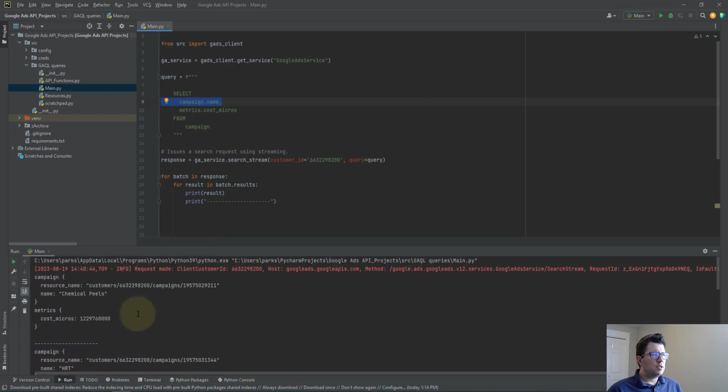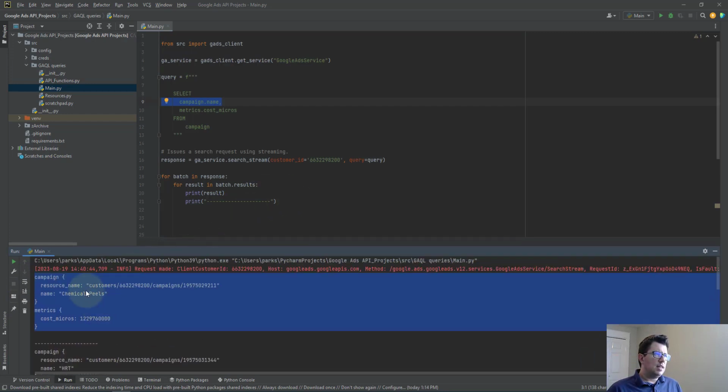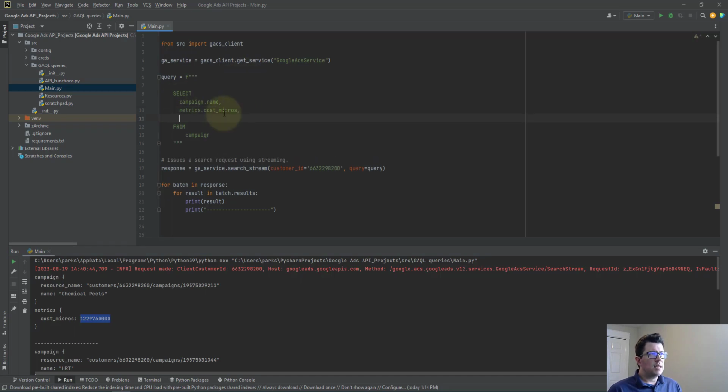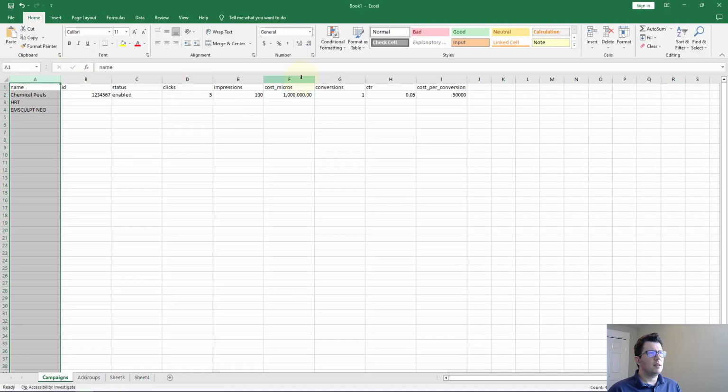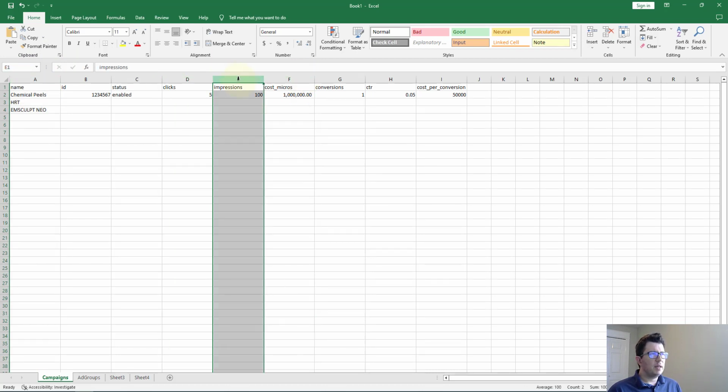Now you see each result separated by this dashed line that we created, and it gives us the name of the campaign and the associated cost, right? This is again divisible by a million to get the actual cost. Let's get a little more information here to see it more clearly. I'll put a comma here, because we're basically saying select campaign name, select cost micros. Now let's also select clicks and impressions.